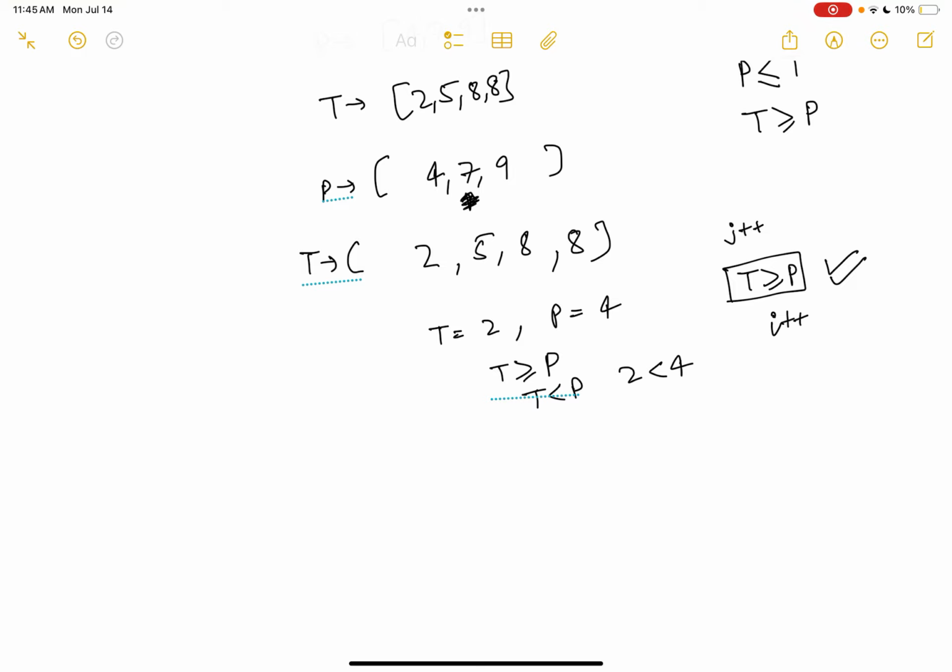Sorry, i should stay there only, and we move the j. Player will be there only. We have to find the required trainer which suffices the player's ability. So now this trainer suffices the player's ability, which is 4. Now trainer is greater than or equal to p: 4 is less than or equal to 5. So we can say the player is less than or equal to t, and 4 is less than or equal to 5. So what we do here is i plus plus.